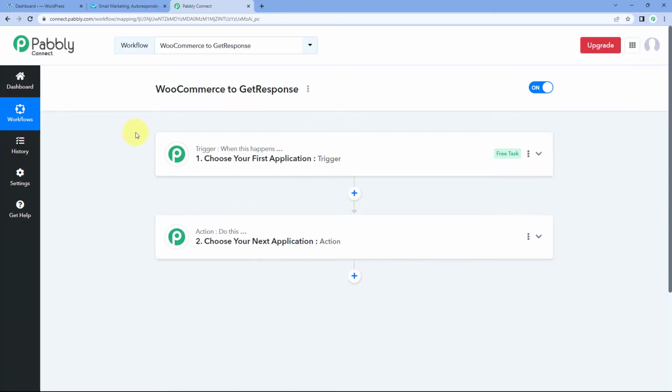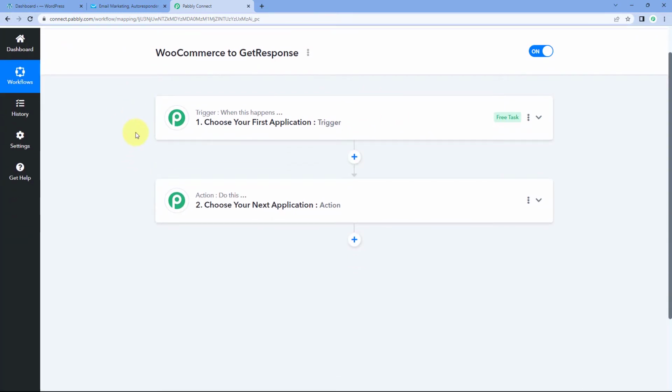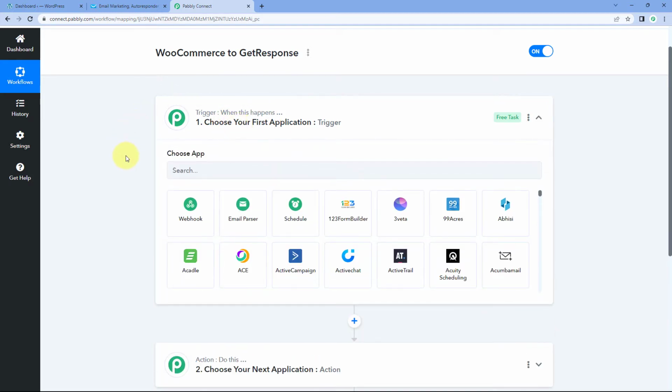Now you can see that our workflow is open over here. In this workflow, we have 2 different windows. The first one is the trigger window and the second one is the action window. Triggers and actions are the 2 principles on which this whole automation works, where the trigger says when this happens and the action says do this. So let's begin with our trigger window.